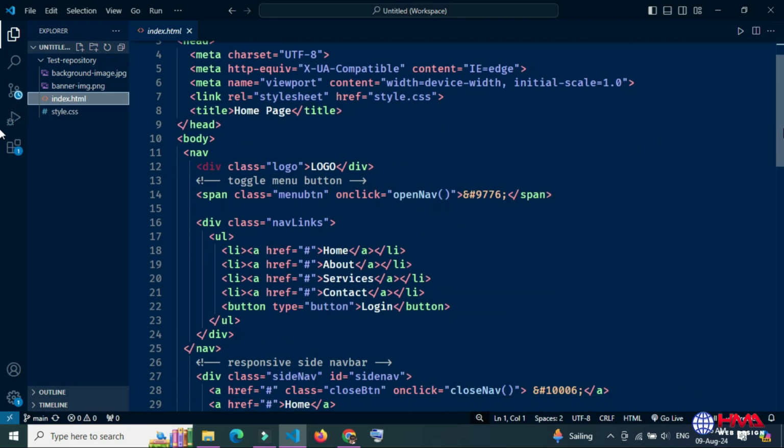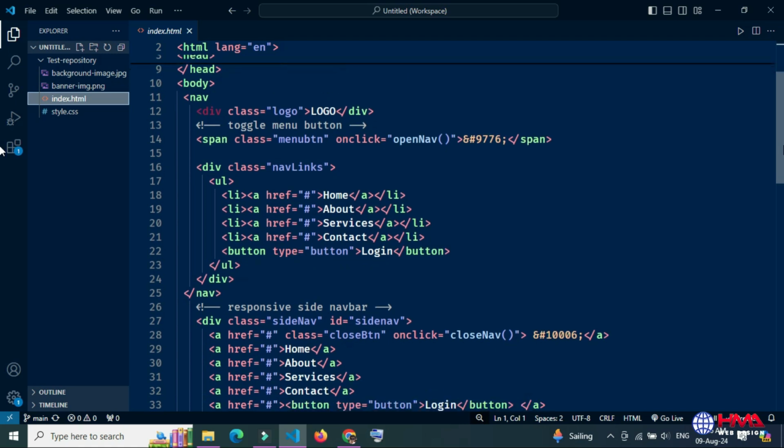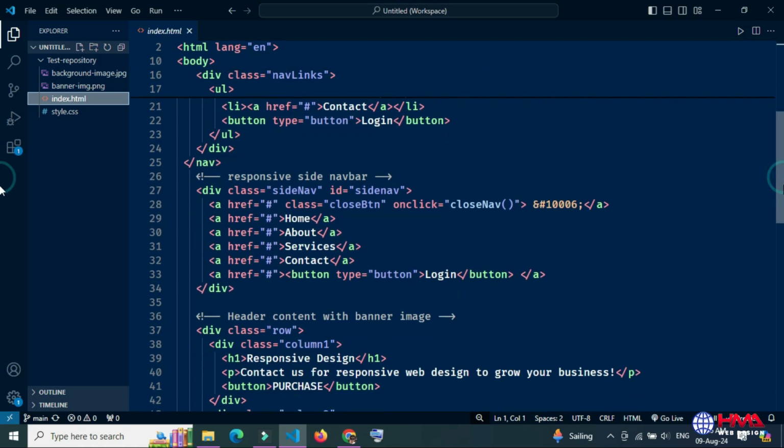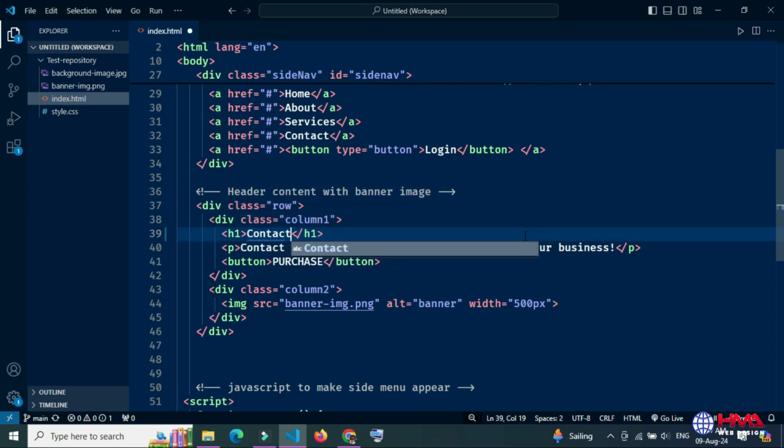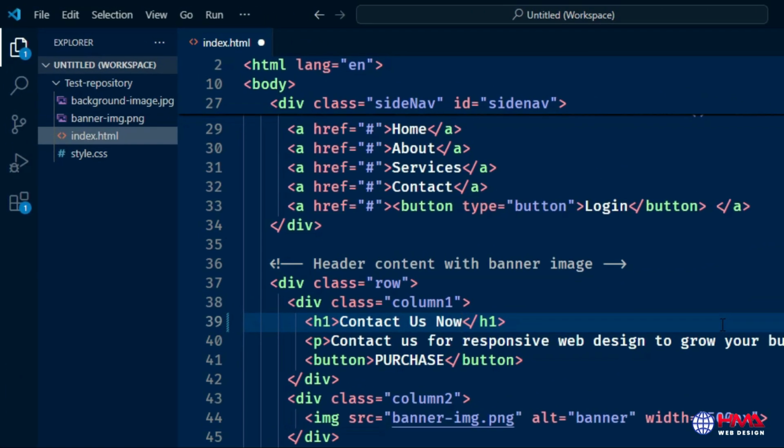You can edit your HTML code here. I am going for some basic editing. I am going to change the heading 1. Contact us now. Click Ctrl S to save the file.